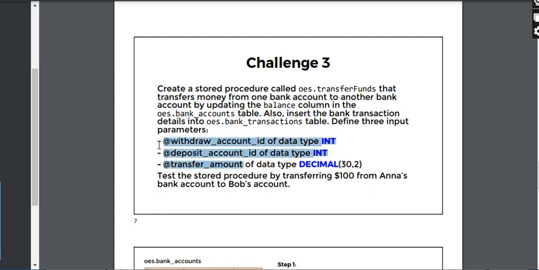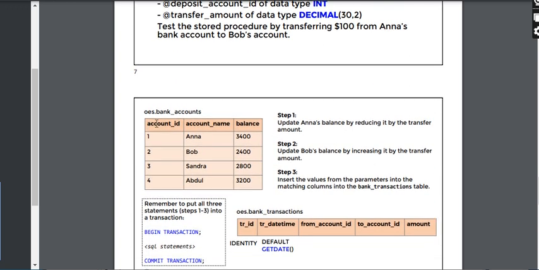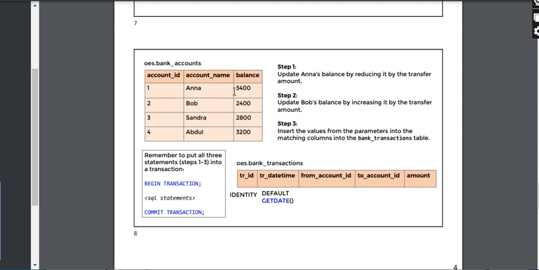Suppose you want to transfer an amount from your account to your friend's account: first of all you have to give your account and your friend's deposited account, and how much amount you have to transfer. These details you have to provide. For example, transfer $100 from Anne's bank account to Bob's account, right? Here there are four accounts. After creating and executing this stored procedure, 100 will be reduced from Anne's balance and $100 will be added to Bob's account, right?